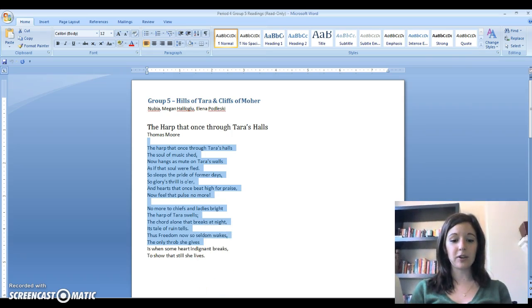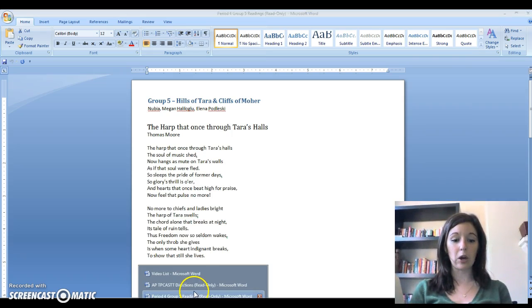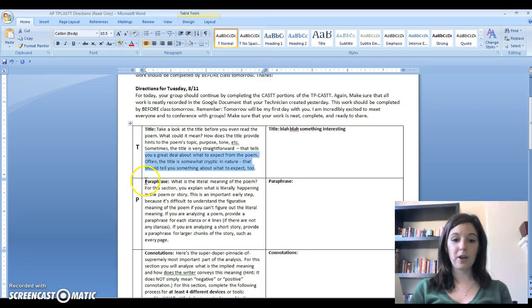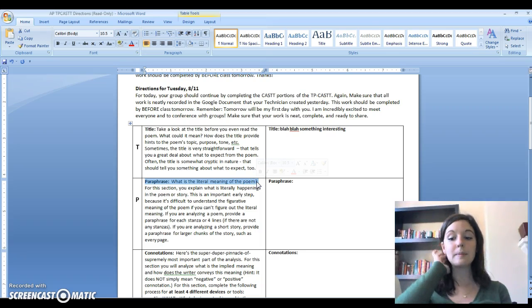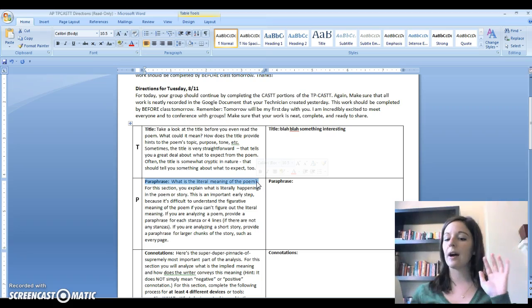But the other task that you're going to have to complete today for your reading or readings is the paraphrase. Now, when you paraphrase, you explain what the literal meaning of the poem or short story is. No reading into it. I don't want to hear about metaphors yet. Metaphors are awesome, but I don't want to hear about them yet. You're just telling me literally what is happening.